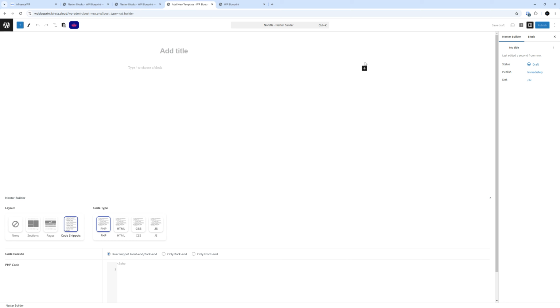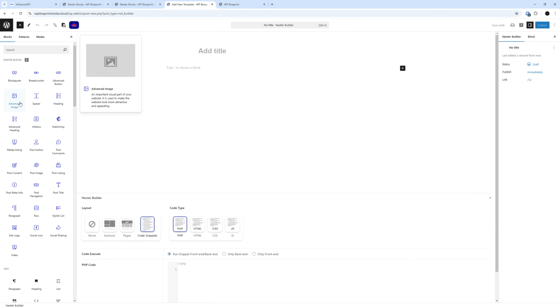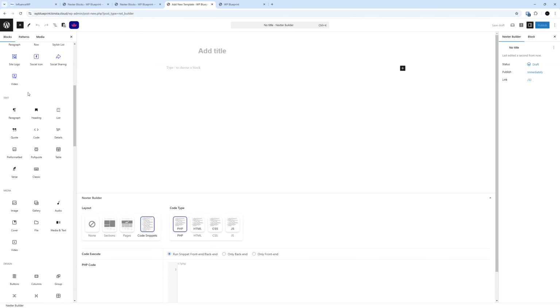Let's check out the blocks. If you're not familiar with the WordPress block editor, you can invoke this in a number of ways. There's this plus symbol up there, and here we see all kinds of Nextr blocks as labeled right here, and there's a ton of them.